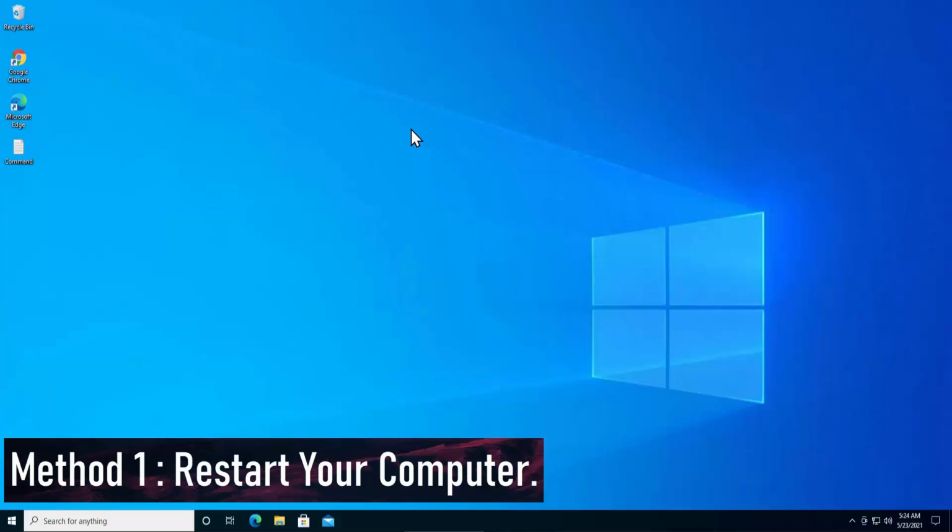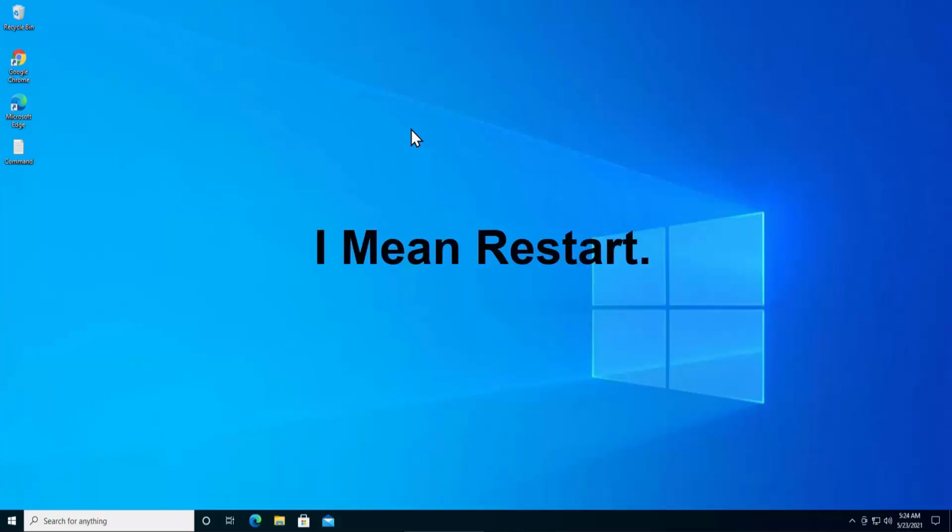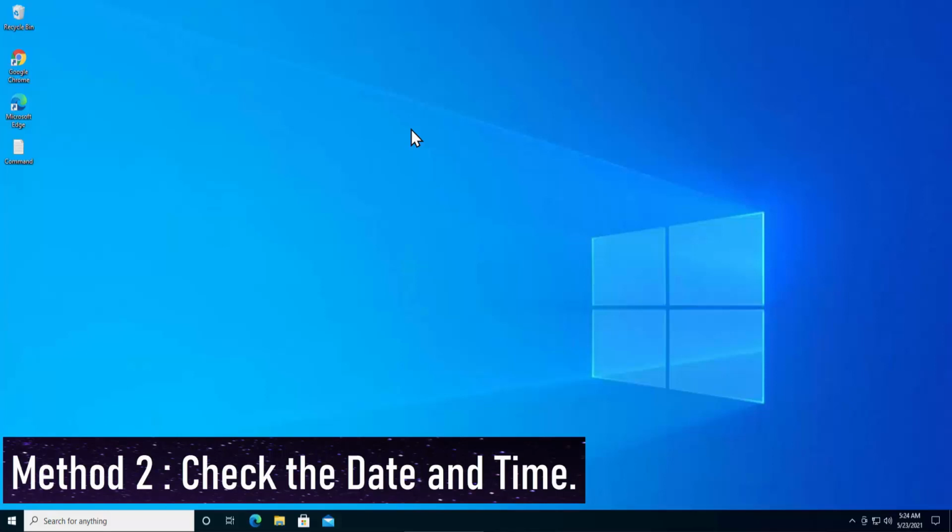Method 1. Restart your computer. If you are getting a minor glitch in Microsoft Store, then a restart might help you to fix the problem. If not, other methods can help you to fix the problem. But before you opt for other steps, restart your PC to check if that helps you to fix the problem.